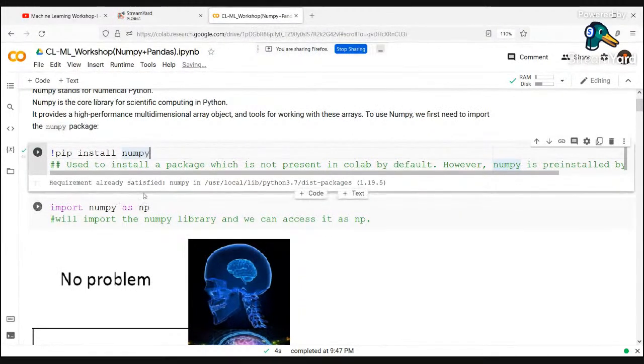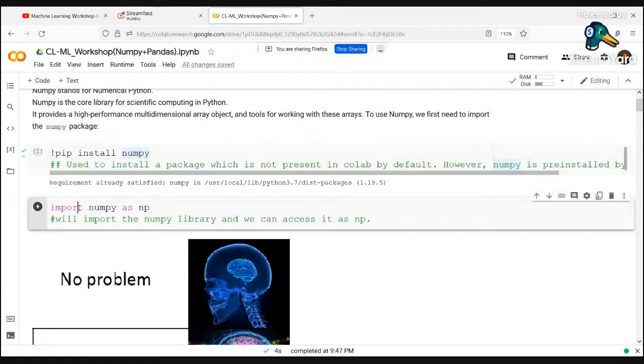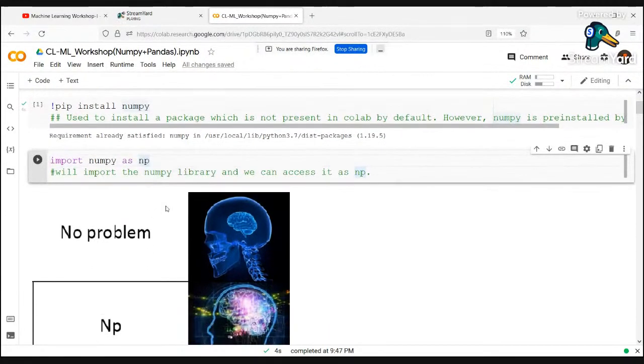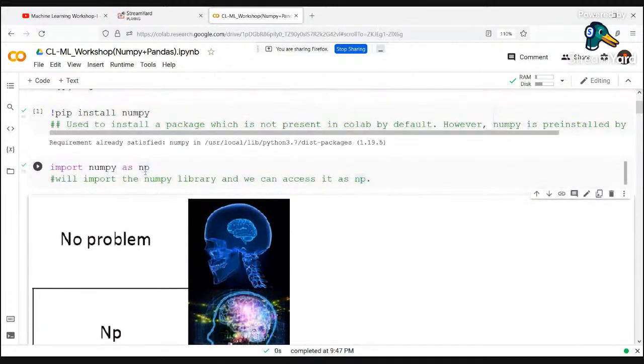Now we have installed the NumPy package, so we can import NumPy in our environment. To do this, we can use this command, which is import numpy as np. What it does is it will import the NumPy library in our environment, and we can access it using np. So we are just giving NumPy a sort of a nickname, np, and from now on, if I use np anywhere, it will be referring to NumPy. So I hope you guys have understood this. If I execute this, it will import NumPy in our environment.